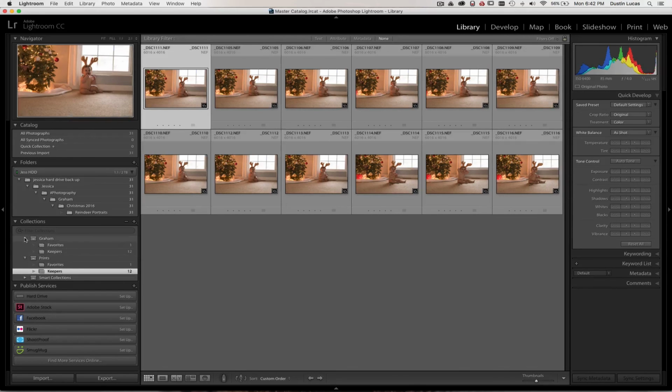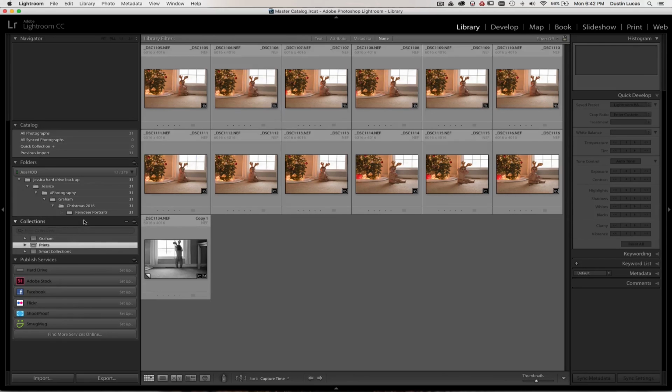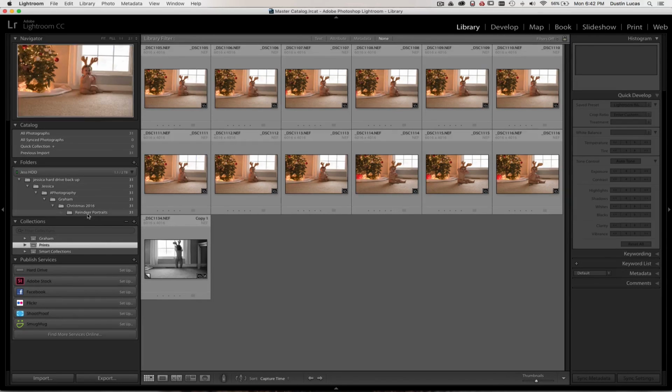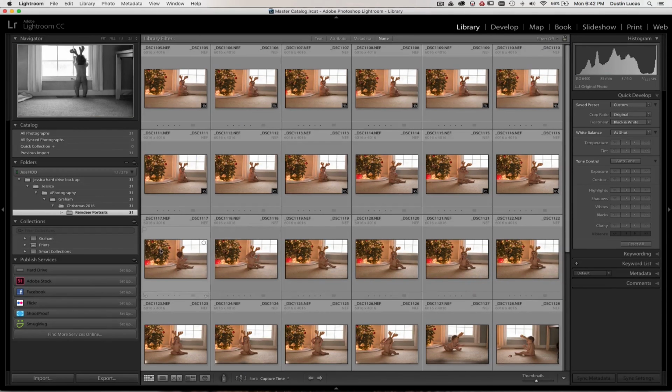So collections become very useful for virtual organizing into different folders, and I like to think of them more as virtual folders, as collections work in the same way that you have virtual copies. So with that, you have a few other options.